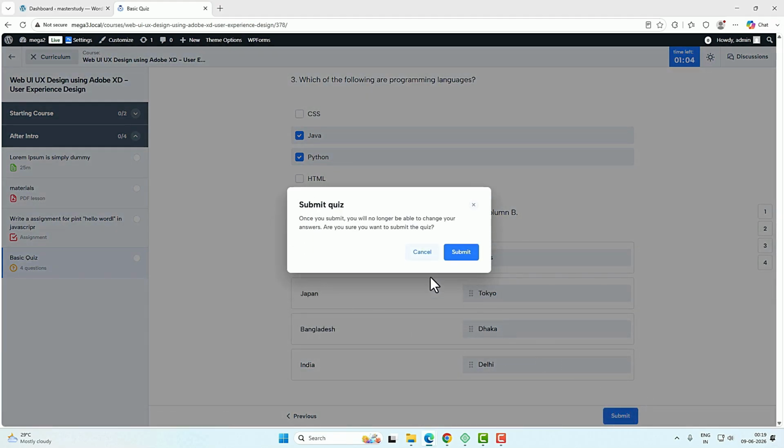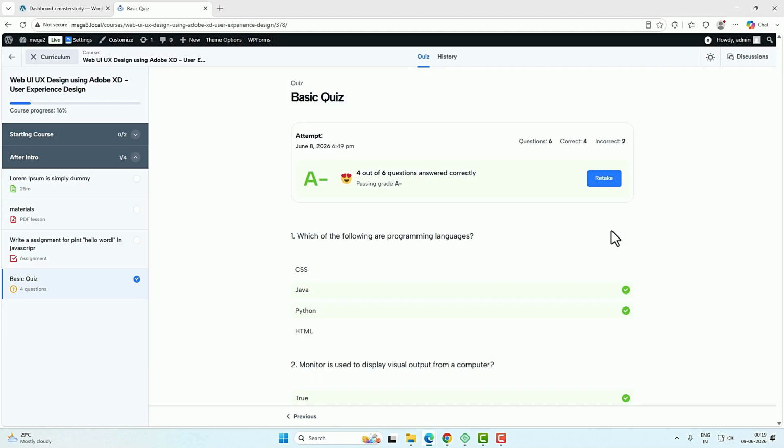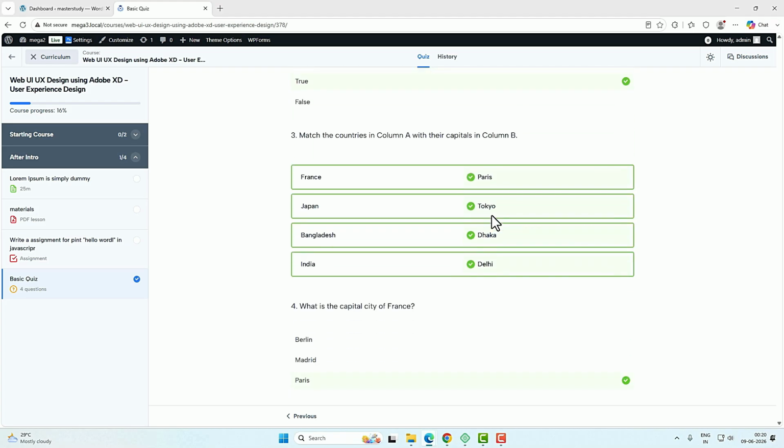And after submitting, here you can see another pop-up window will come. It will ask whether you confirm or not. So again, let me click on the submit option. After that, the quiz result will also be displayed here. As you can see here, I got an A grade and I gave the correct answer to all the questions. So I hope you understand how the quiz should look.